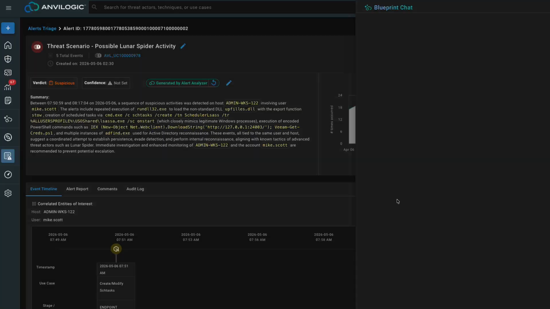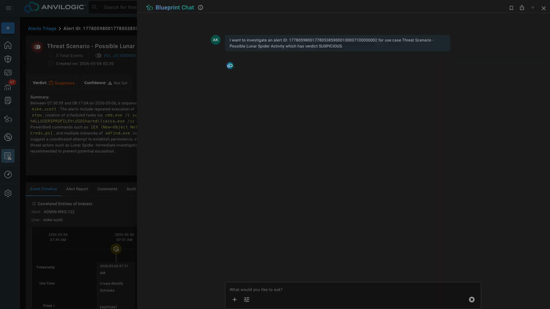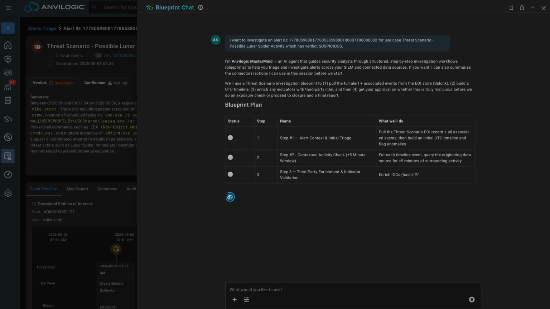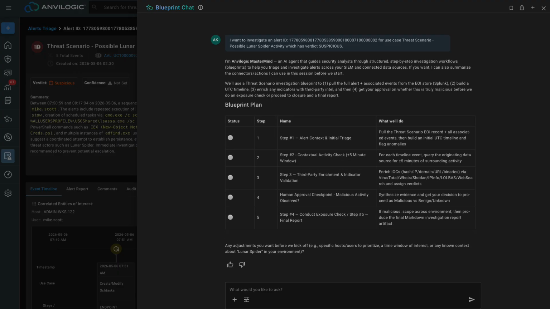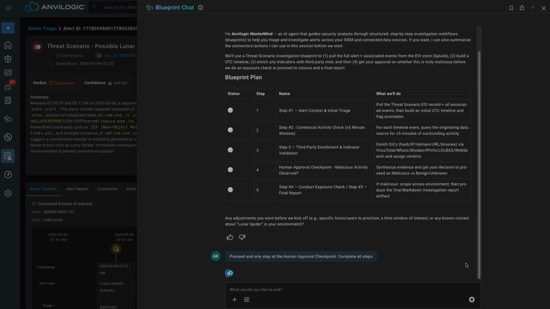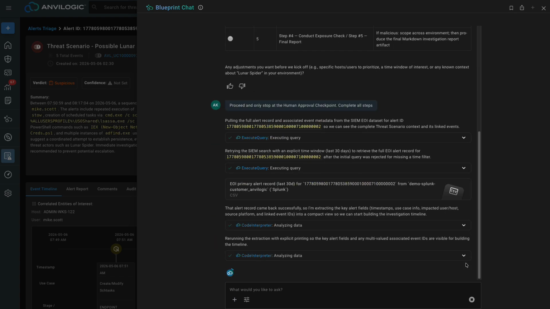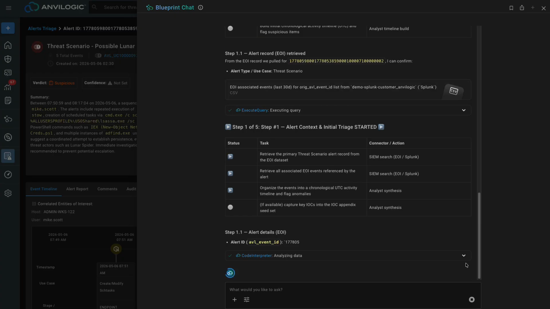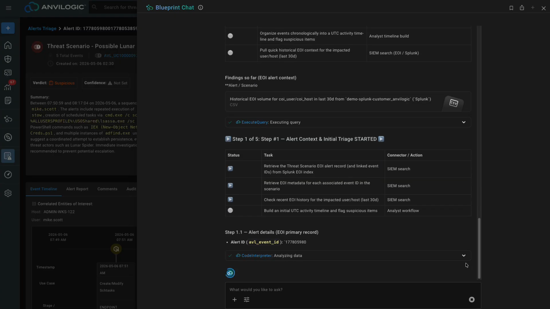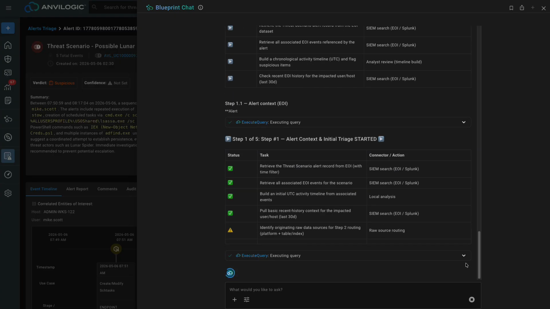Proceed. Before anything runs, the blueprint generates a plan, 6 steps, plain language, with the action it'll take for each one. The analyst can redirect at any point. I'm going to confirm and let it run. Step 1, pulling the alert and building the UTC timeline. Step 2, for every suspicious event, looking at the raw endpoint data within 5 minutes to find correlated activity.